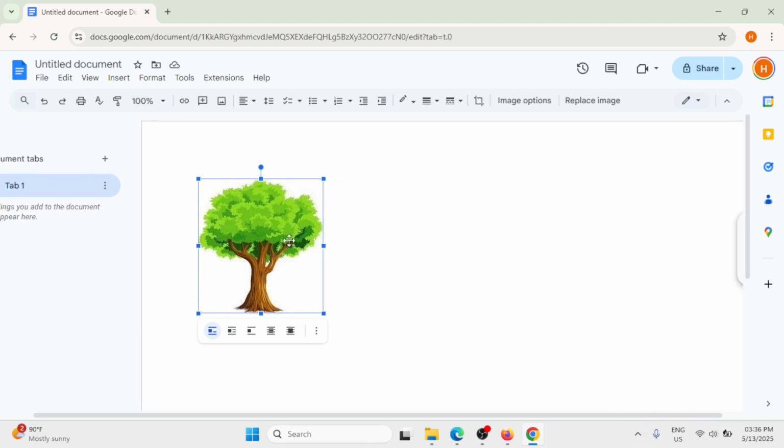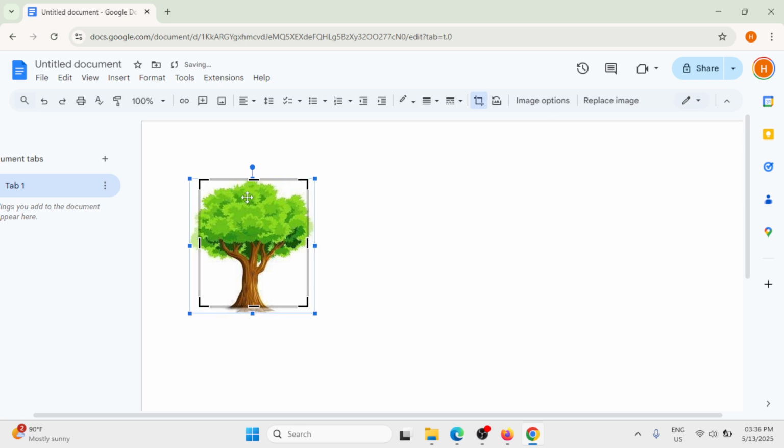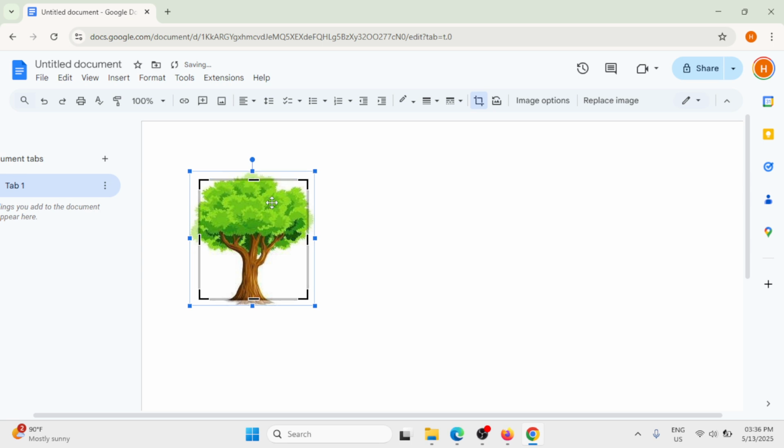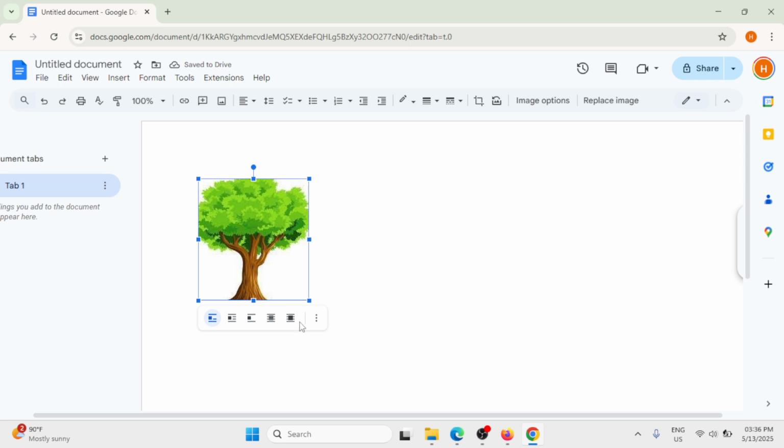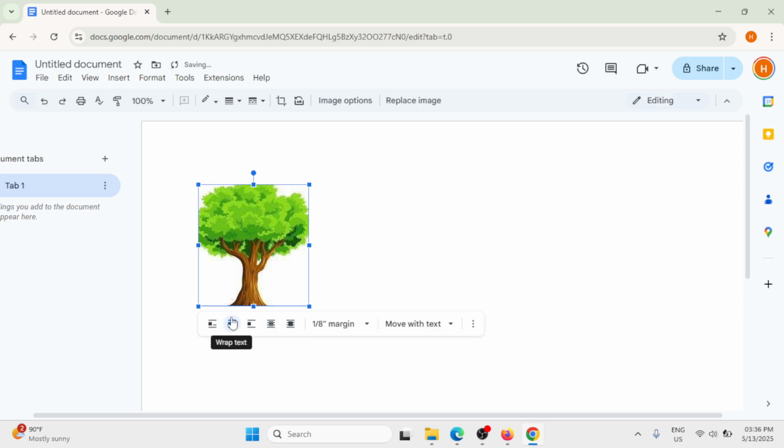We just have to simply select the image. In order to select it, just simply click on it. And here you can find the option crop image. Then you can simply crop it. You just need to move these lines to the desired size for your image. And that's it. That's how you can easily crop an image in Microsoft Word.